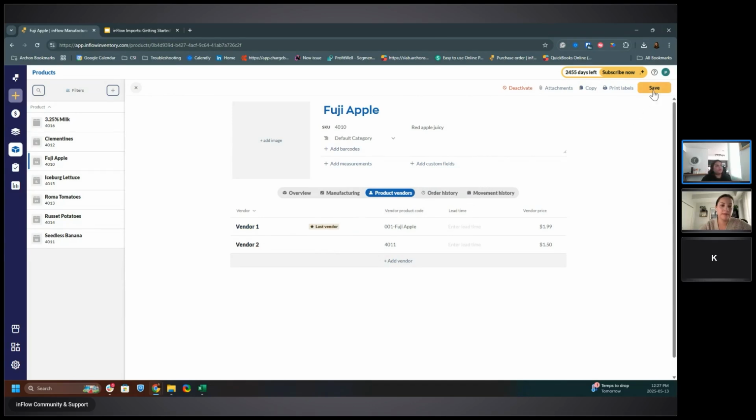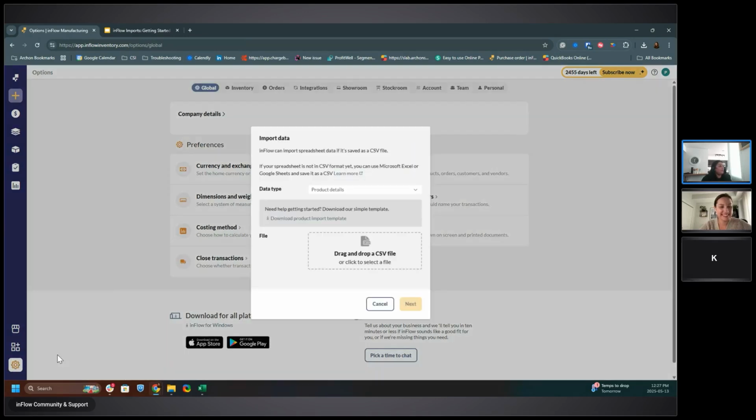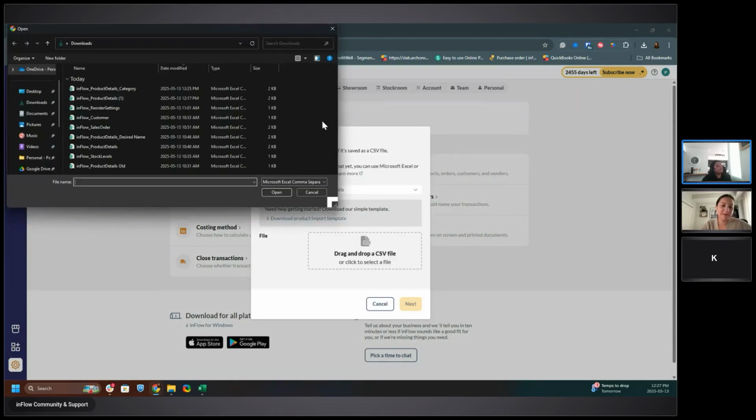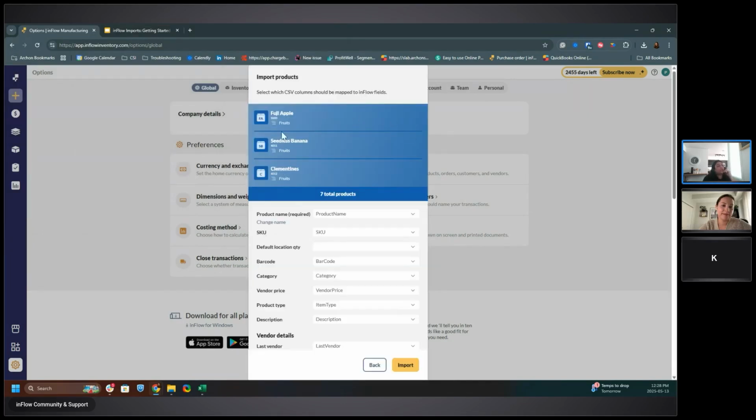I'm gonna save this very quickly. And again, guys, I need to go a little fast because I'm just talking too much today. Import, and then again product details. Now we're doing the same thing that we've been doing with the categories, and this is what Kat was talking about with the mapping.